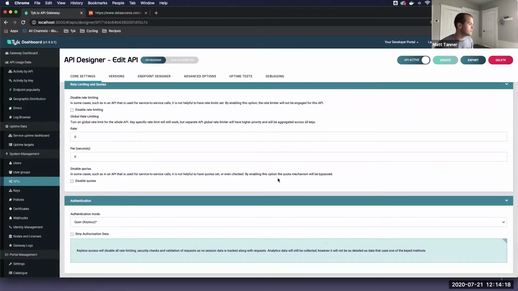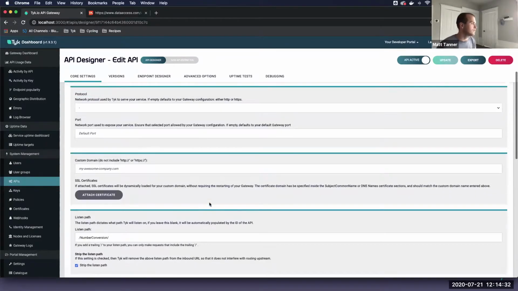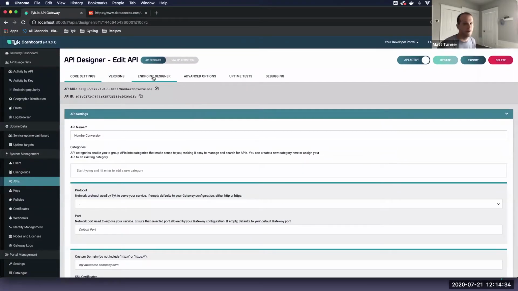I'm just going to make sure that I have the authentication mode set to open keyless, which it should be by default in the current version, but we want to make sure of that so we don't have any authentication stuff, since I'm just showing you how to do the body transformation portion. So all's good there. Now we're going to come over to Endpoint Designer.